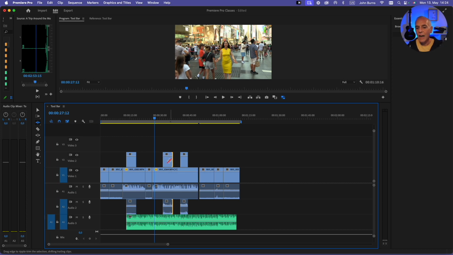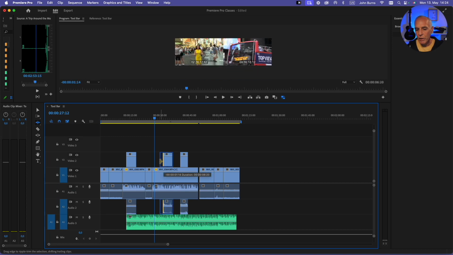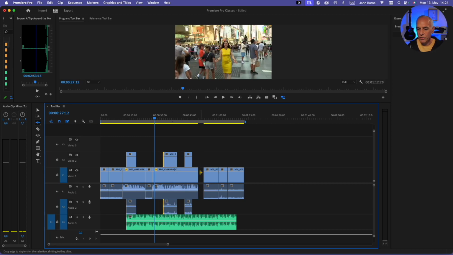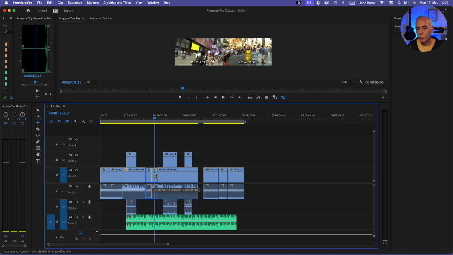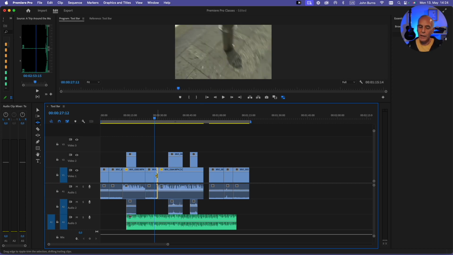So that's basically how the ripple edit works. You're always going to push out media. You can push backwards and you can see that gap appears there. And it can be a really useful tool for editing.